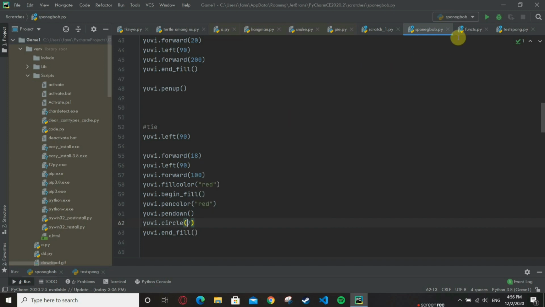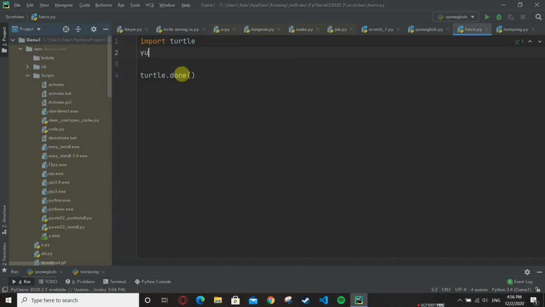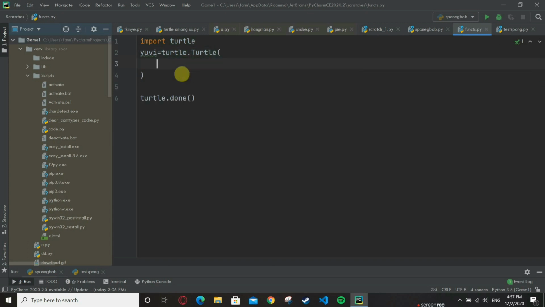So I'll show you how. Let's clear this up. uv equals turtle.Turtle(). And how to create a circle? It's quite easy.